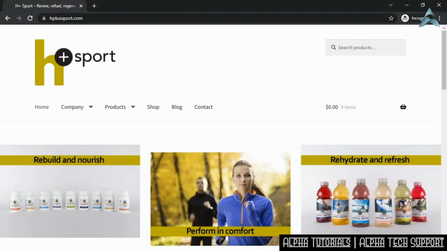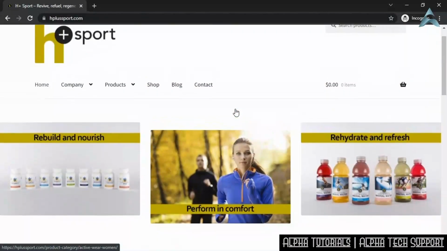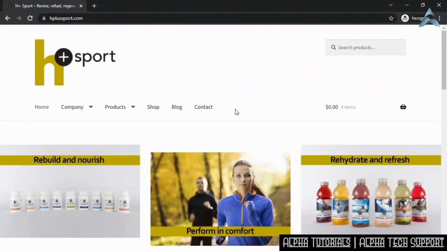The APIs we are working on will be for the fictional H+ Sport brand. You see the fake website here, h+sport.com. Well, the website is not fake, but the company does not exist. But still, you can navigate around. You can't order anything though, but there is a shop.